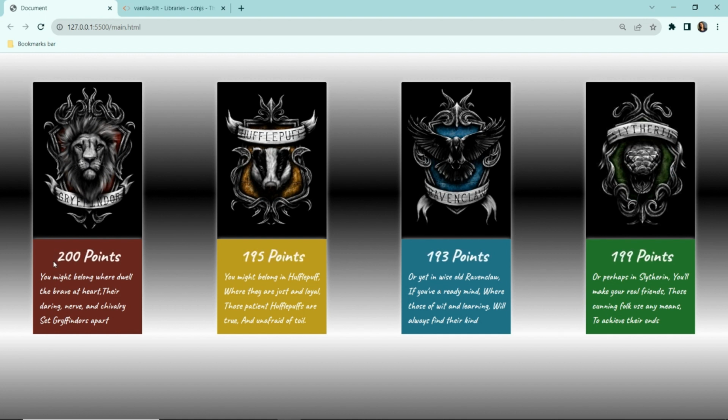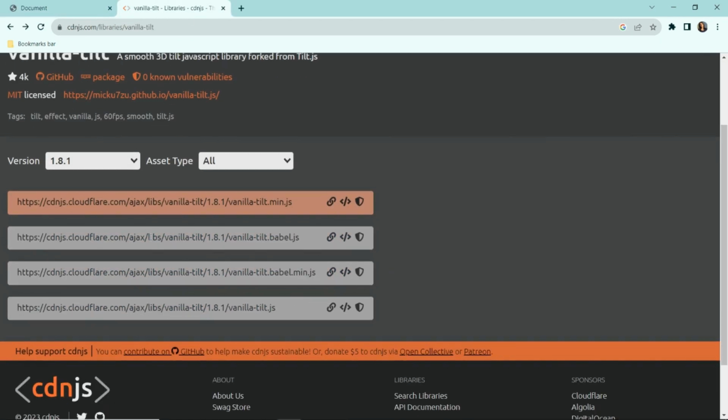Okay, so this animation part is done, CSS part is done. Now we are left with the tilt effect. For that, I'm using the vanilla tilt library. This is the CDN link. I'll share it in the description. I'm just going to copy the script tag for it.